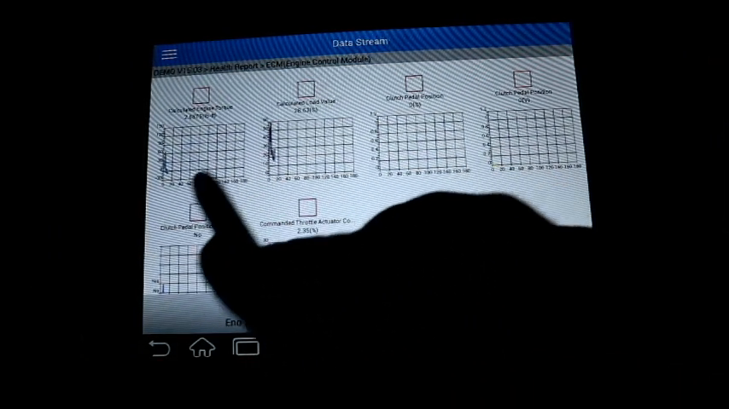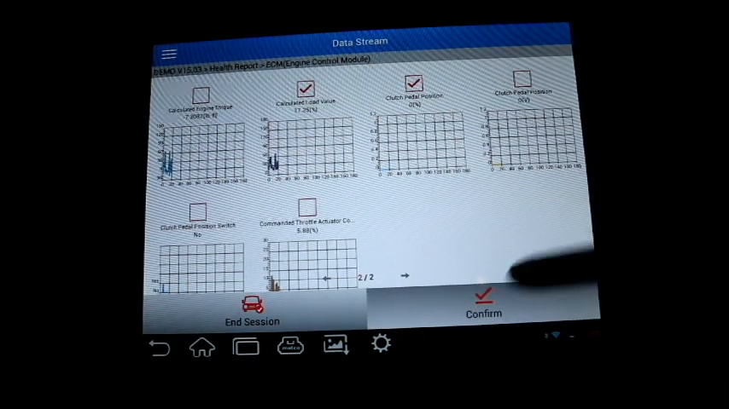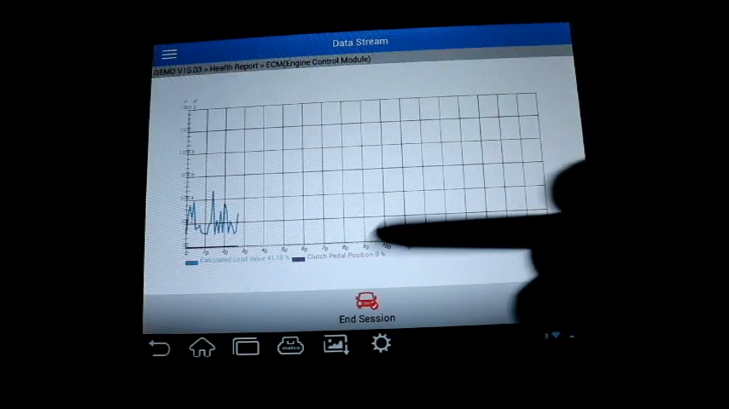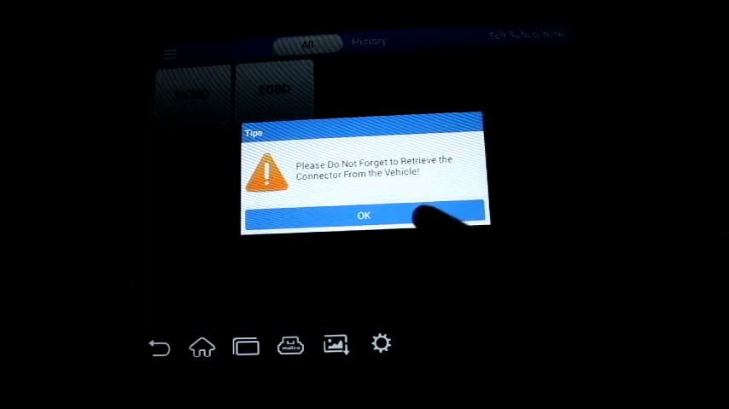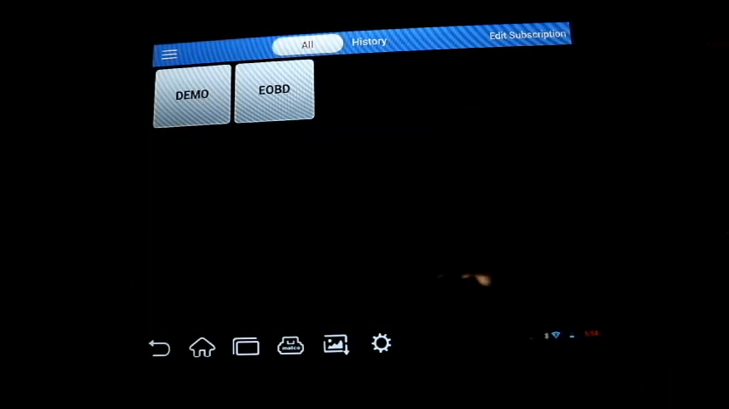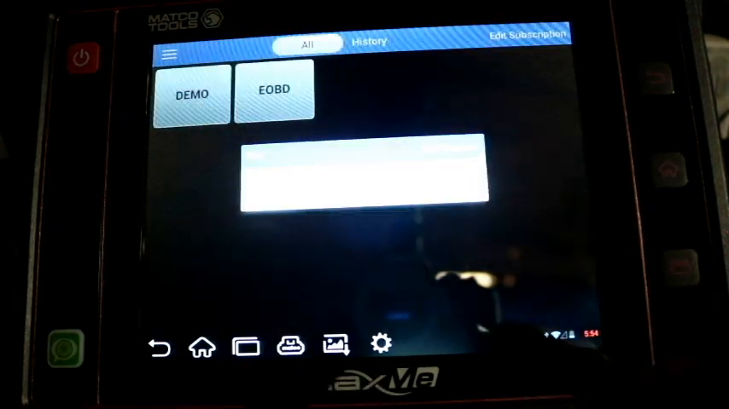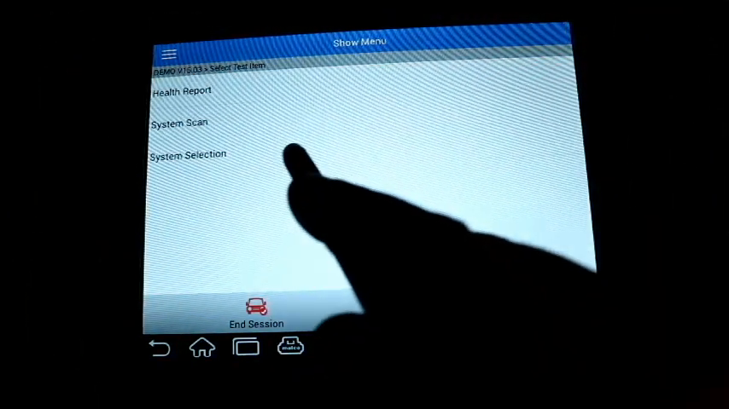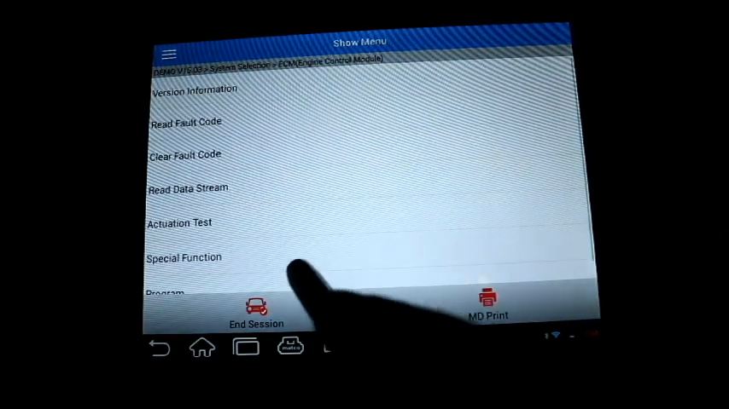Free combine, so we can combine any one of these two that we want to look at, and hit confirm. And it should give us 2 different wave patterns. I'm not seeing that here on this one. Maybe I selected the wrong thing. Okay, see, it just backed us all the way out to the very beginning, so we're going to have to go back into the whole entire thing. Hopefully it takes us right back into our demo mode and we don't have to start all over. And we do. Let's just jump right to system selection, ECM.